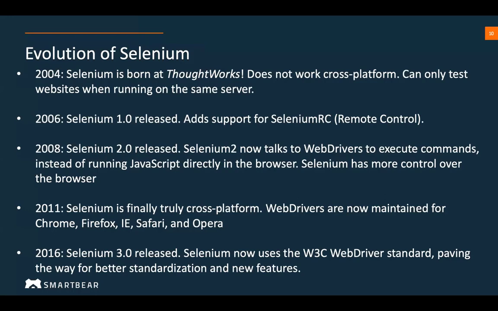In 2006, they officially released Selenium 1.0, which added support for a protocol called Selenium RC, which enabled Selenium to run remotely. It no longer had to be co-located on the same server as the website under test.